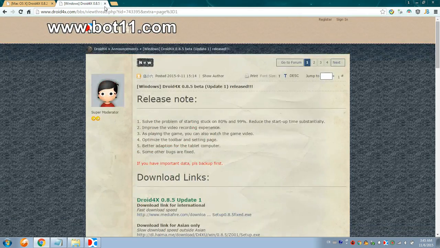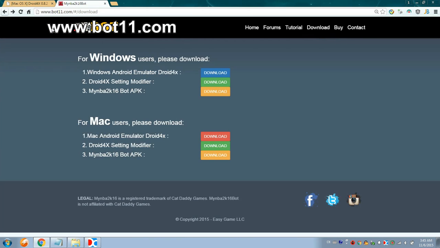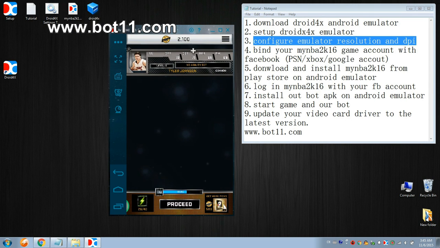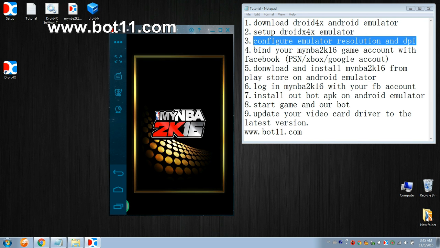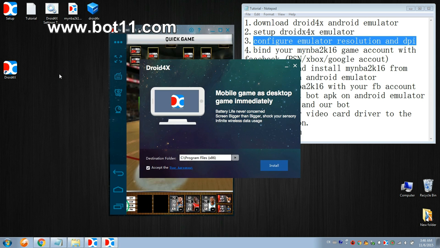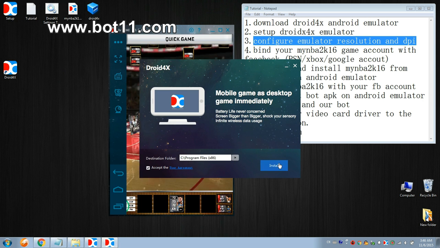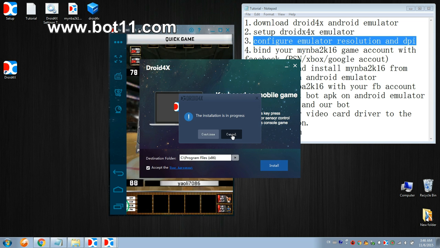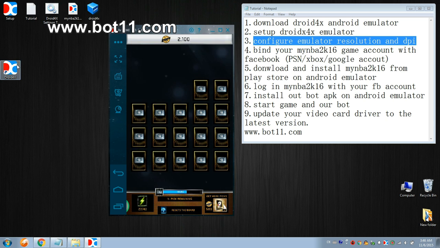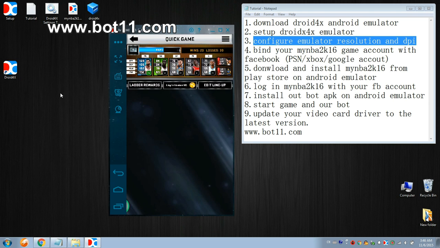Back to our website. The second step is to set up the Joy4X emulator. Click this if you have downloaded it, and install. Because I have already installed it on my laptop, I can run it directly.